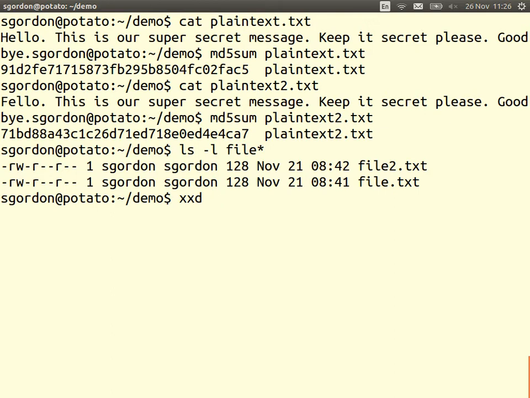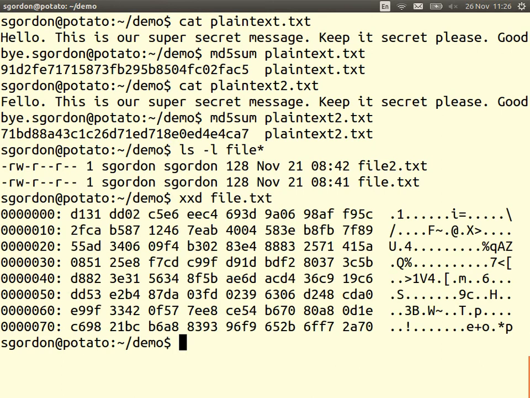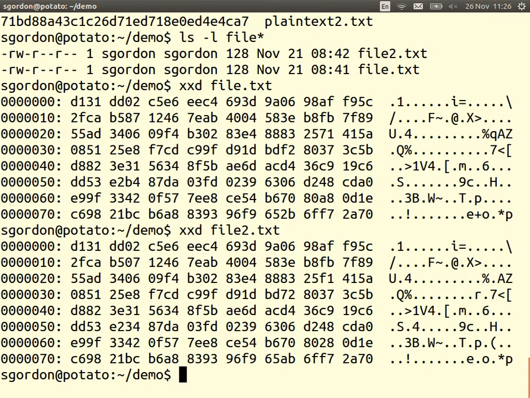XXD is a program that shows the hexadecimal, the binary contents of a file. The first one is that, and the second one. Are they the same, the files? This is not the hash, this is just the file contents. This is the ASCII. This is hexadecimal. You see they're the same most of the way, but in fact there are some small differences. I think there are 5 or 6 bits which are different.